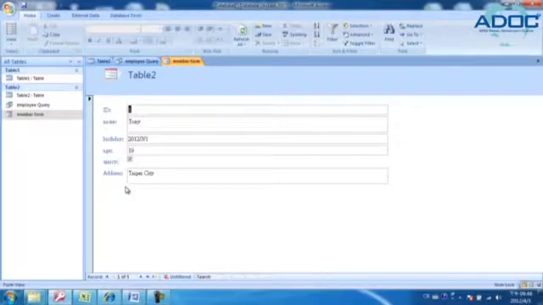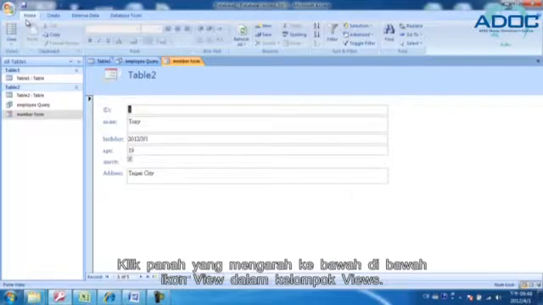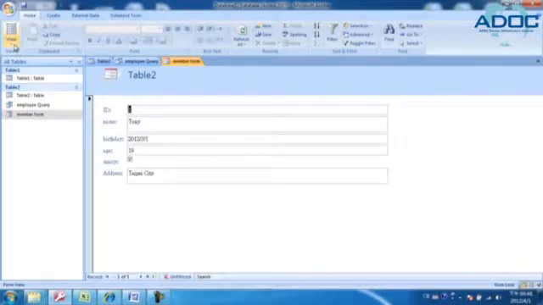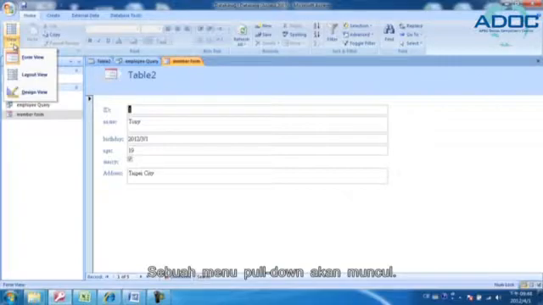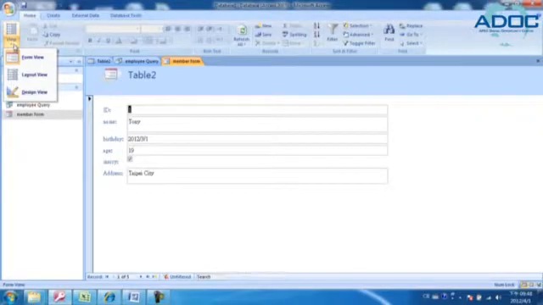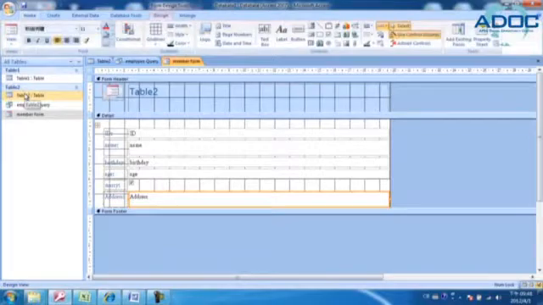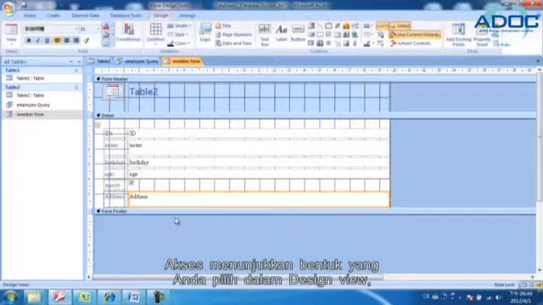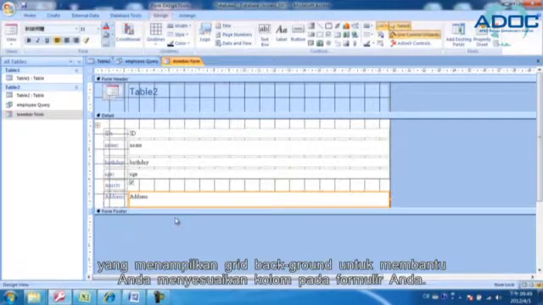Click the Home tab. Click the downward pointing arrow underneath the View icon in the Views group. A pull-down menu appears. Choose Design View. Access shows your chosen form in Design View, which displays a background grid to help you align fields on your form.